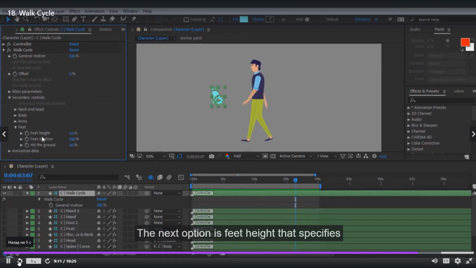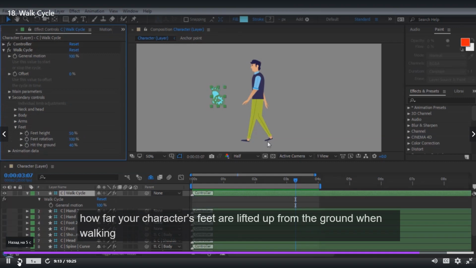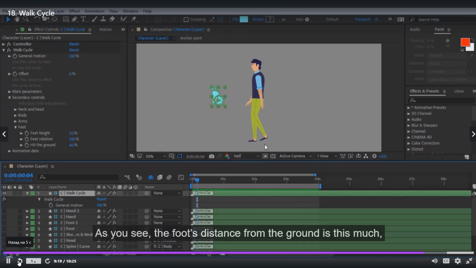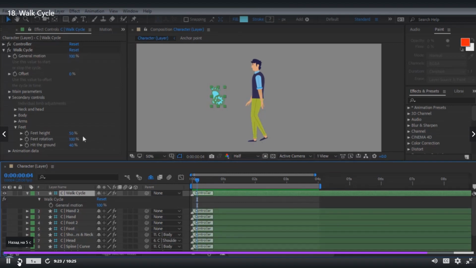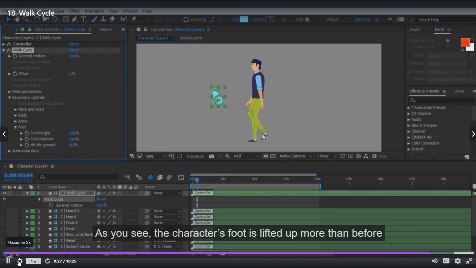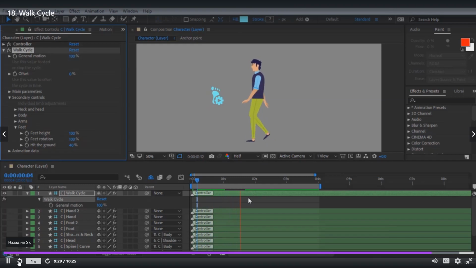The next option is feet height that specifies how far your character's feet are lifted up from the ground when walking. As you see, the foot's distance from the ground is this much. And I want to increase it. As you can see, the character's foot is lifted up more than before.